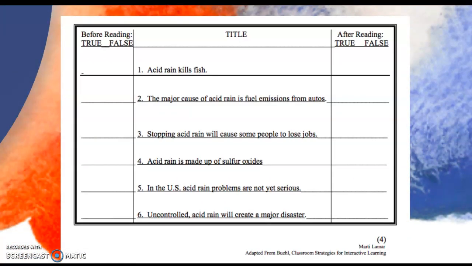Here we have a science example. We can look at how an anticipation guide can be used in a science class. Just something to note is you see the before reading column as well as the after reading column, which is another important piece to include.